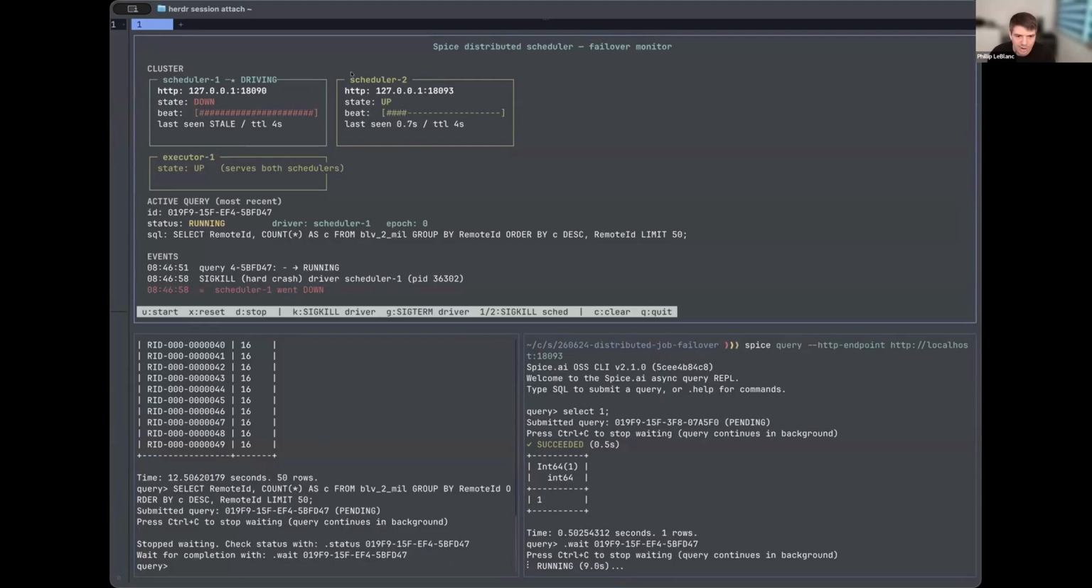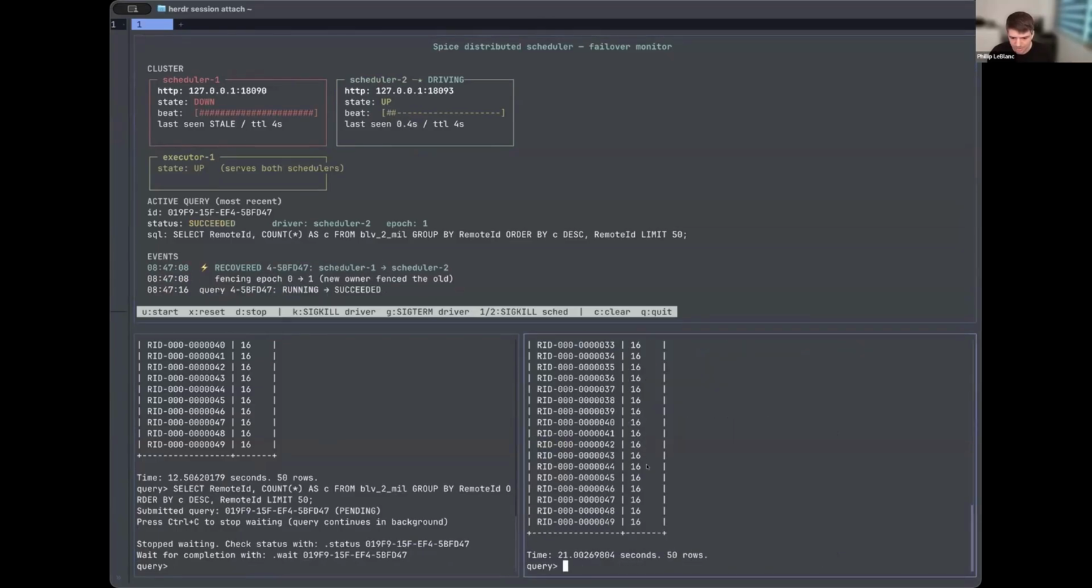It's not heartbeating anymore. The second scheduler is going to eventually notice that this job has been orphaned. It'll recover that job. It'll fence it so that the original scheduler can't reclaim it, and then it'll run it to completion. And so here I get the job run to completion by just waiting for the results from the second scheduler. So that's a quick demo of things.